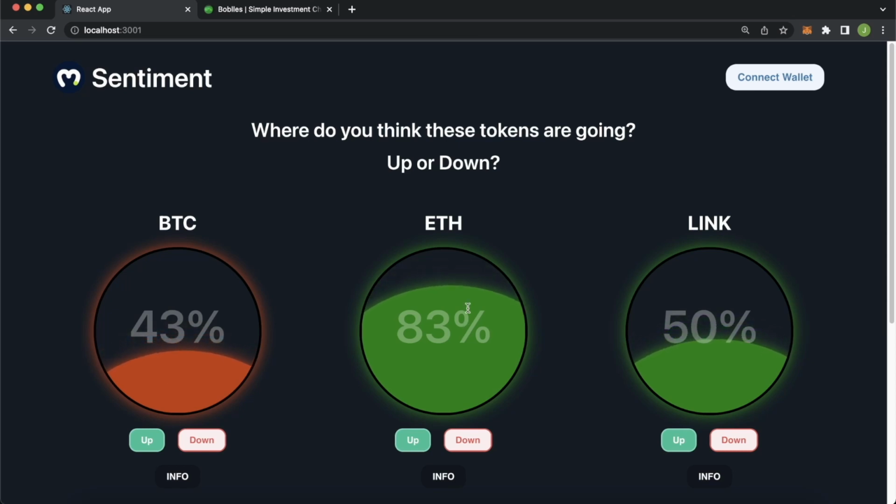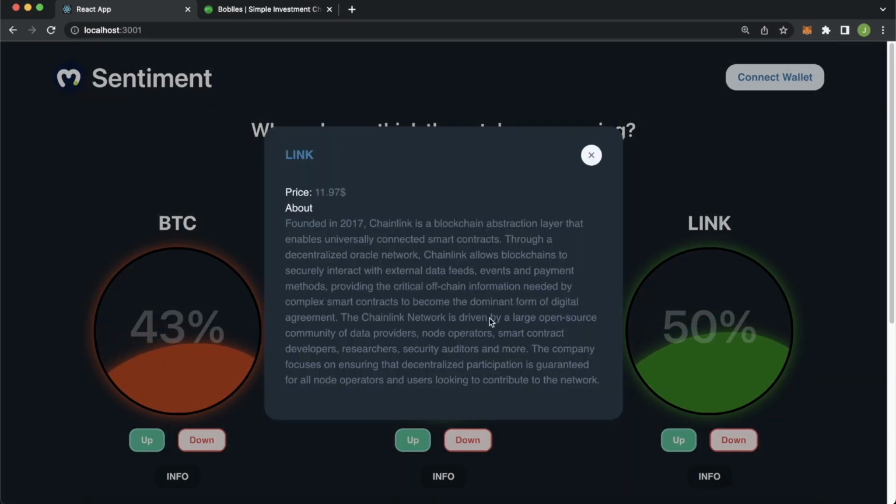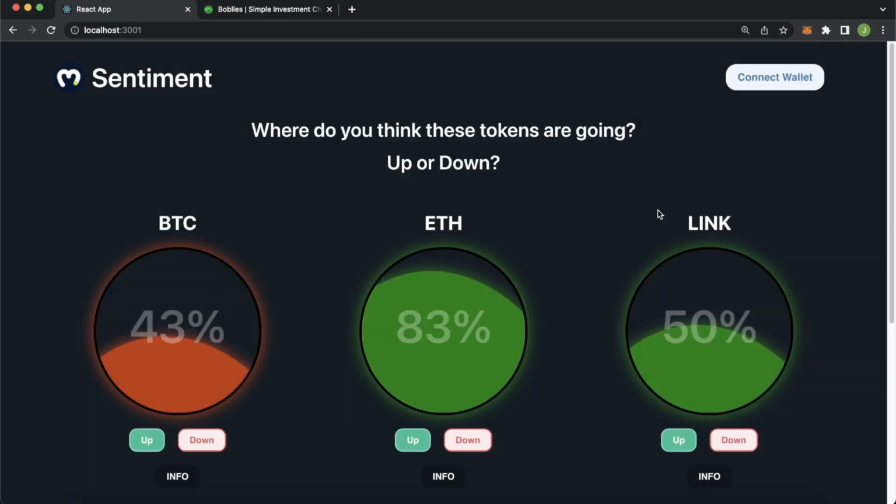And also, underneath these tokens, we have a little info section where you use the Moralis Web3 API to get the current US dollar price of that project and a little description. If we press link over here, we get the same thing. We get the price of link and information about link. But now let's go ahead and check out the smart contract functionality.